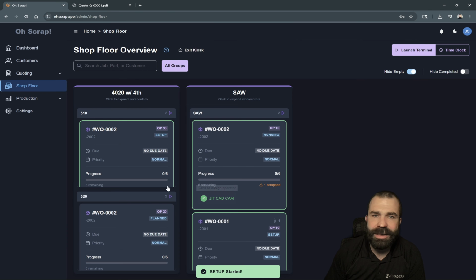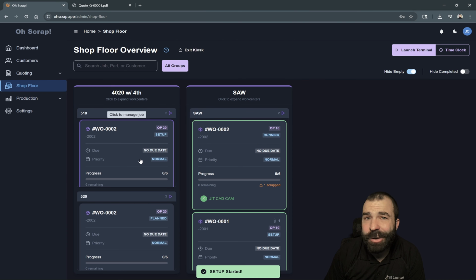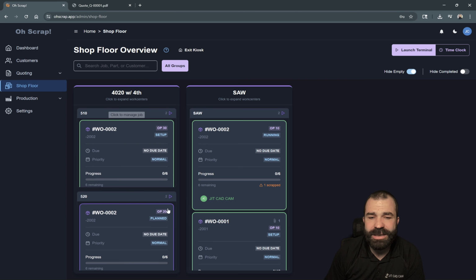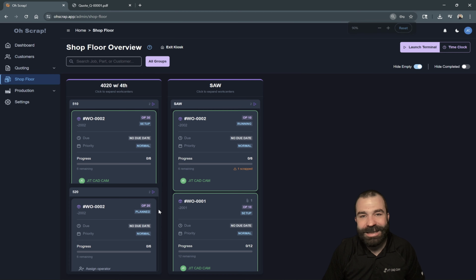It's pretty common at the end of the day, one machine goes down for maintenance, or maybe somebody didn't show up for work. This is where we have changed things up with the ability. I may have to zoom out here real quick. Is the ability to go in and be able to drag and drop these.